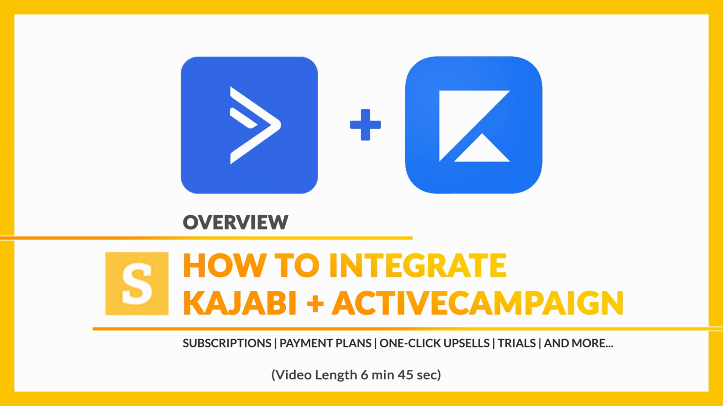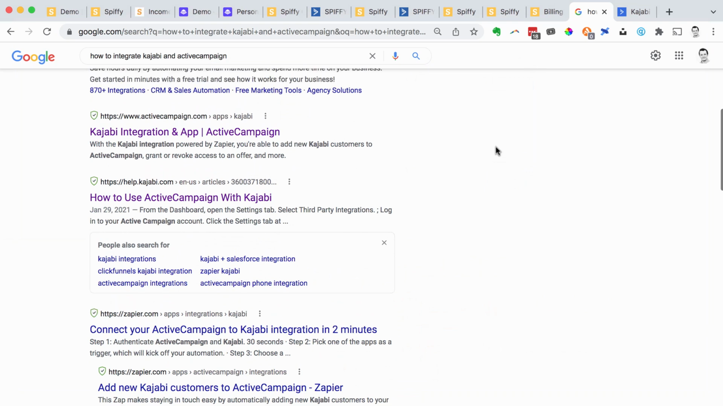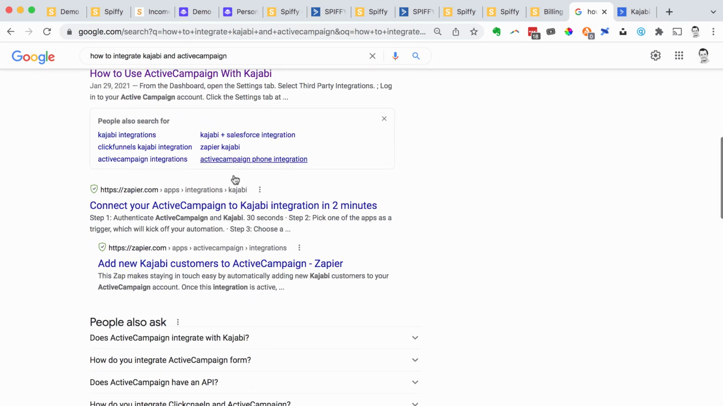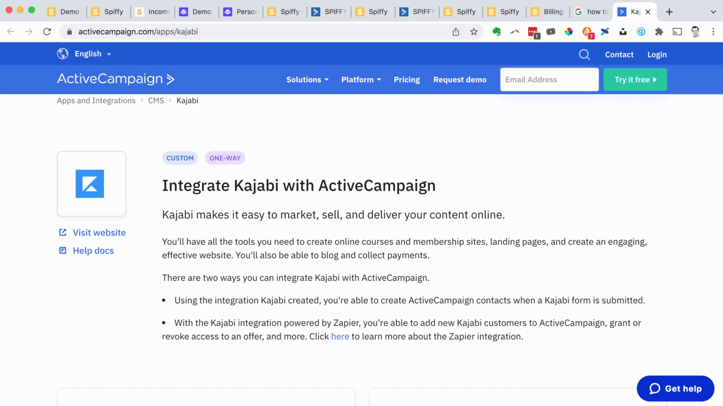Hey there. In this video, we're going to talk about how to integrate Kajabi with ActiveCampaign. If you do a quick Google search, you'll find a few different resources, but they mainly center around using Zapier as the connector. There's also the ability to add ActiveCampaign contacts when a Kajabi form is submitted with a direct integration from Kajabi, but there's really not a great way to have a direct link between Kajabi and ActiveCampaign.